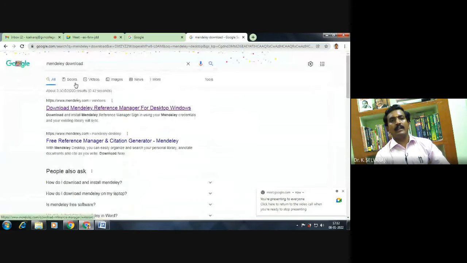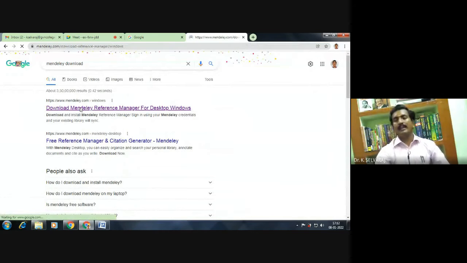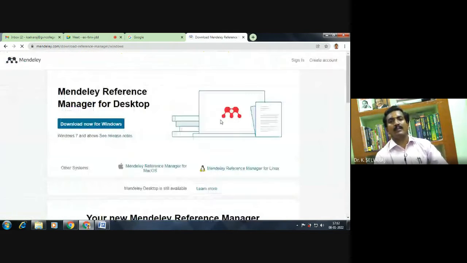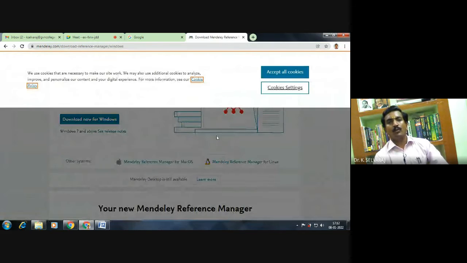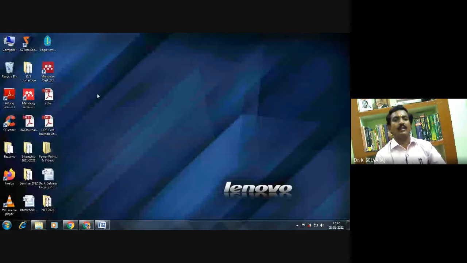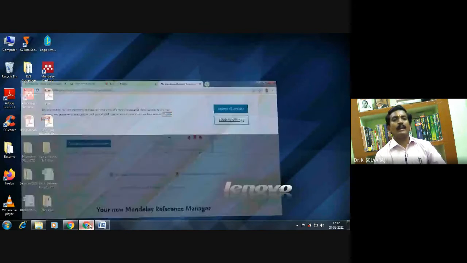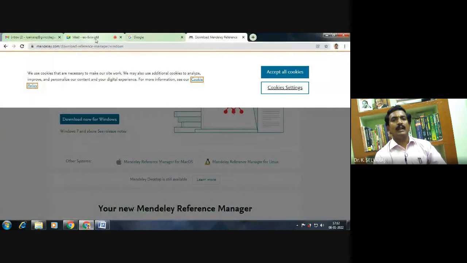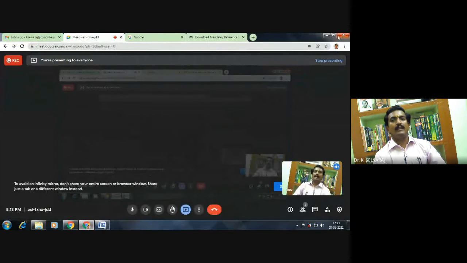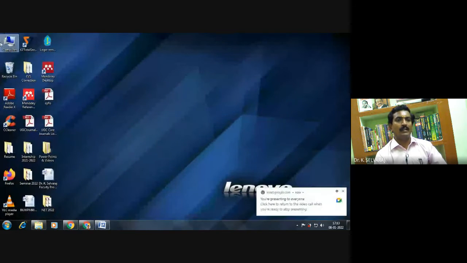First, you go to Mendeley and download the Mendeley Reference Manager software onto your system. It is Mendeley for Windows, for our desktop. I already downloaded Mendeley and installed it in my system. You see, after downloading, on the home page the Mendeley Desktop is there. If you just open the Mendeley Desktop, it directly enters the home screen.